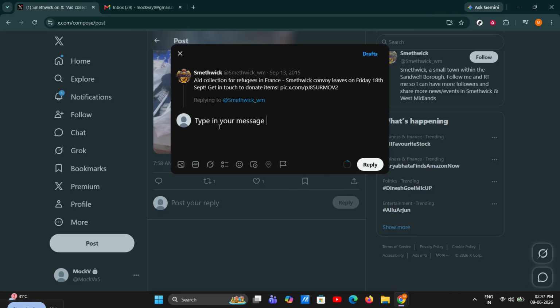If you want to get someone's attention in a conversation, this is usually the best method, because it keeps everything attached to the original tweet. When you're done writing your reply, click the blue reply button to post it. Your message will then appear under their tweet, and they'll be able to see it in the conversation thread.